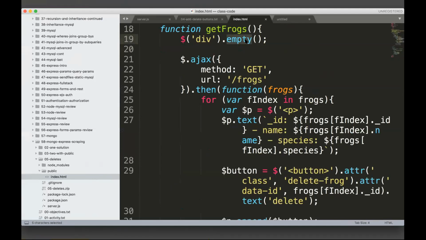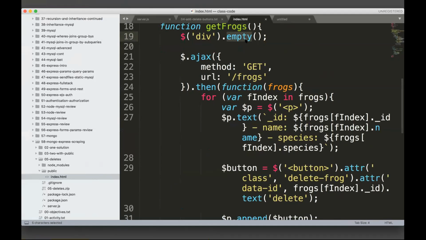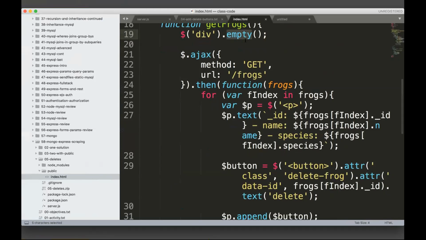So essentially, you're clearing the list and then repopulating it. Exactly. Clearing the list, repopulating it. You completely empty the div and then repopulate that div, and that's just what you're doing when you get frogs. Yeah. And then right before that, I am deleting the frog. Good. Other questions on this?